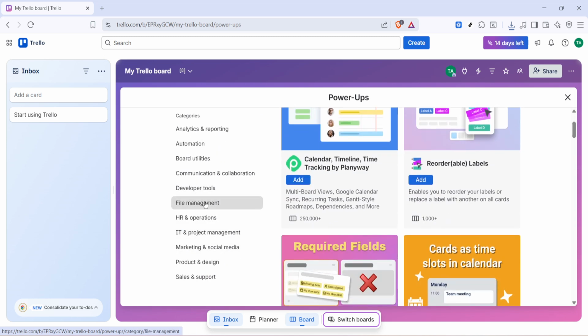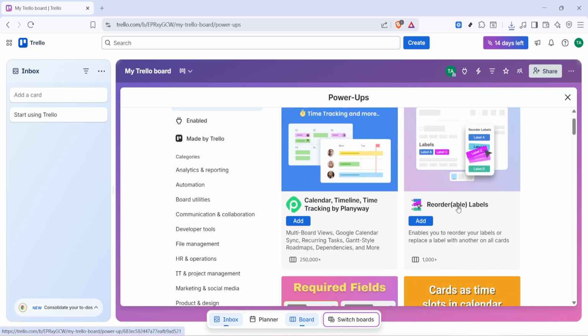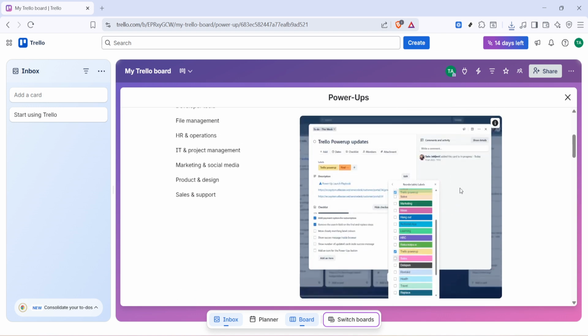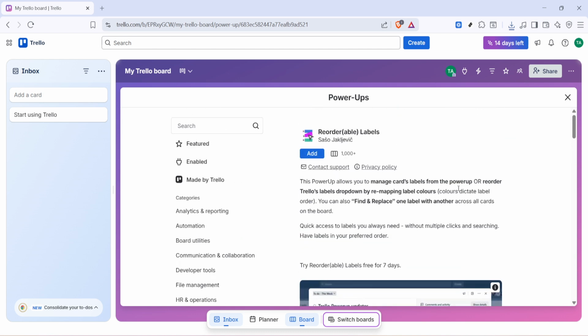As you browse, click into any power-up that catches your eye to learn more. The details page typically includes a description, screenshots, permission requirements, and pricing or plan notes. Take a moment to check compatibility with your Trello plan, because some power-ups are free while others may require a paid plan or workspace permissions. It's also helpful to skim user reviews and note any setup instructions so you know what to expect.